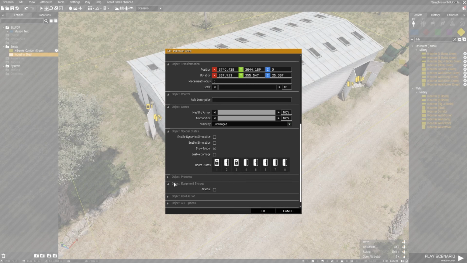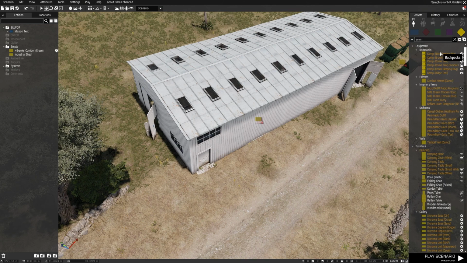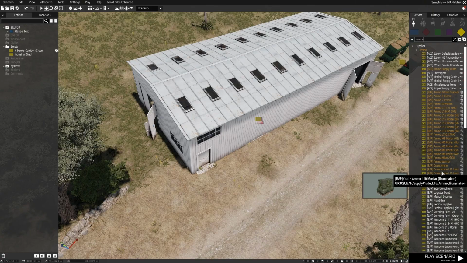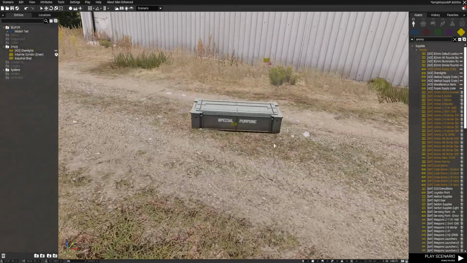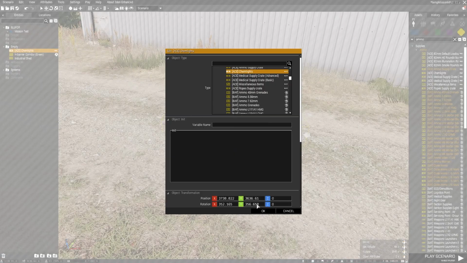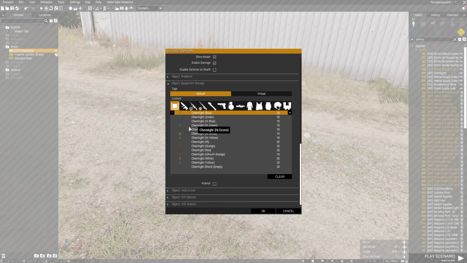Oh, you can have this as an arsenal. So for ACE Arsenal, you can interact with it. Or if I get, I don't know, let's find an ammo crate. If I could spell ammo correctly, that would help. ACE Chem Lights. So we've got a little box down here. We can right click on that, attributes, and then go into equipment storage, and you can start adding different things into that container.